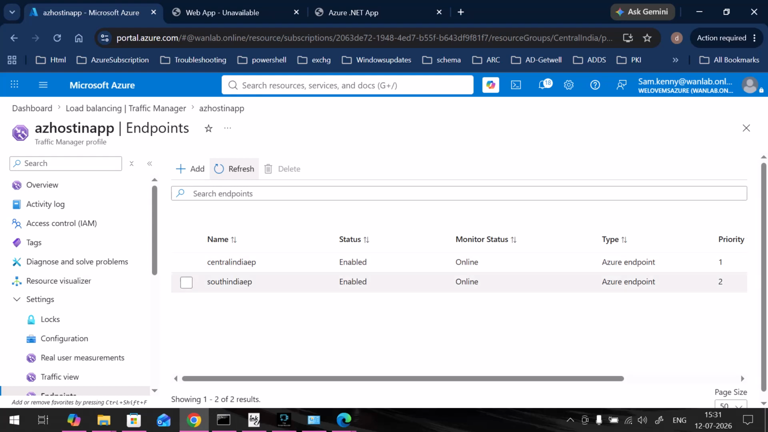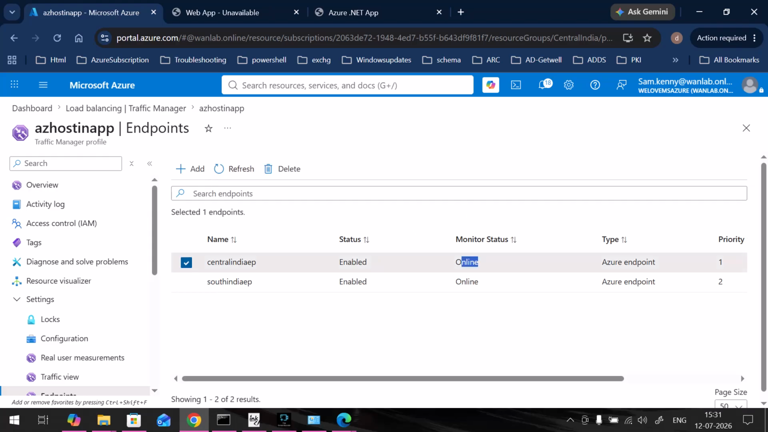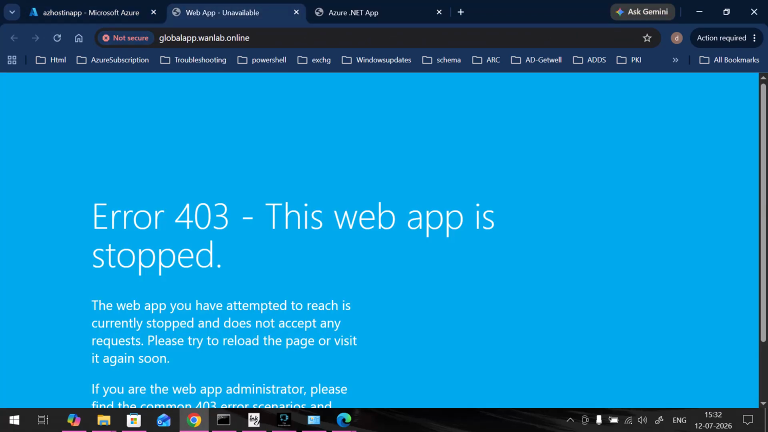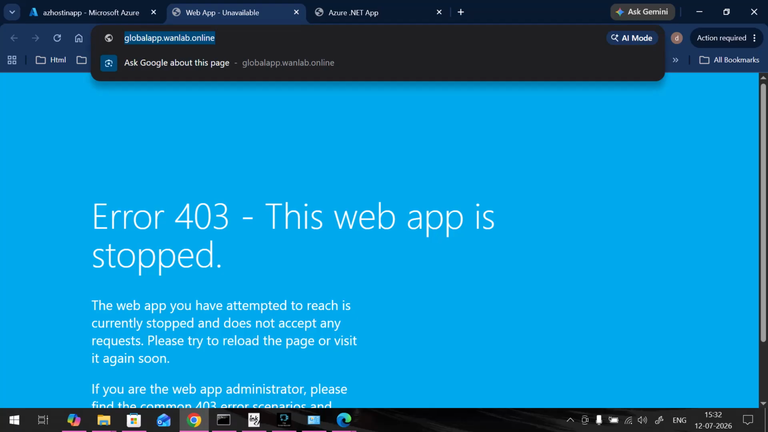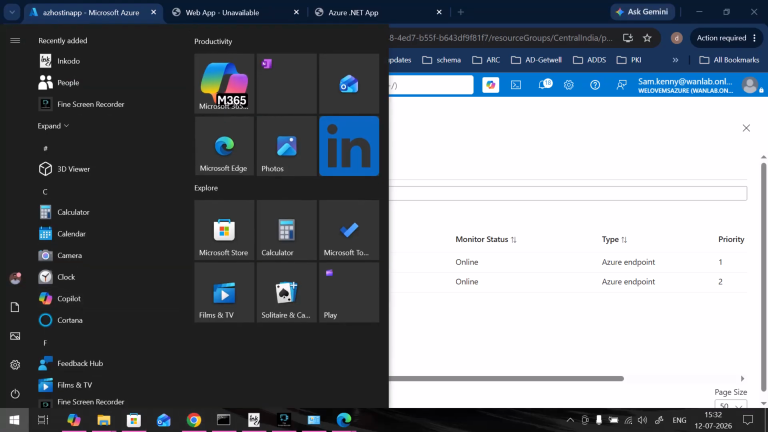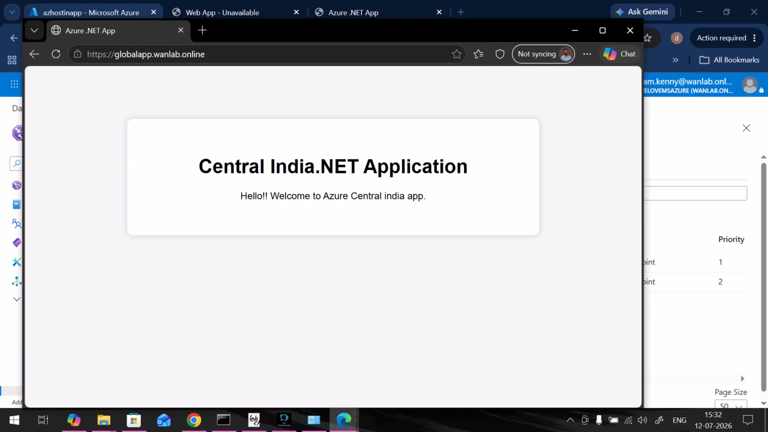And my TTL has been reduced to 60 seconds. So within seconds, if the endpoint is switched to offline status or degraded, the web app will come online under the south one. Okay, just copy this and under the edge profile, if you go here and paste this, it's still showing the central one because of the cache.